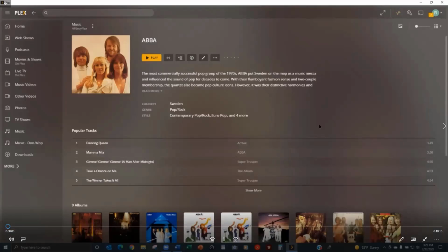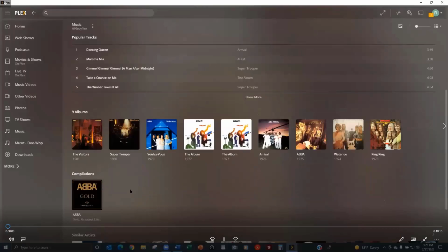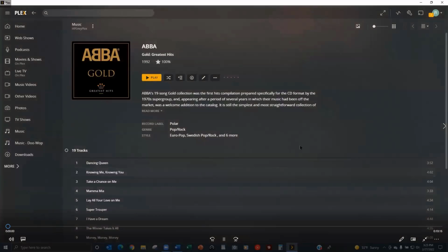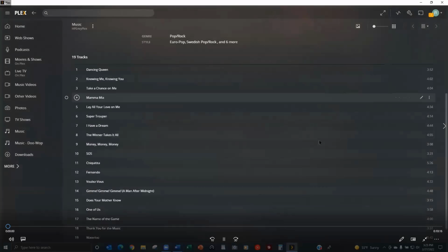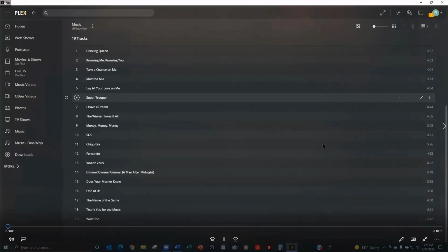And as I go down further, it'll show that I have 9 albums by ABBA on my computer. If I pick on the one here, ABBA Gold, this came out after they actually stopped recording. This was back in 1992, as it says here. But all the biggest hits that they had when they were very popular.